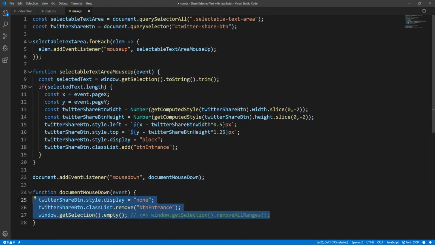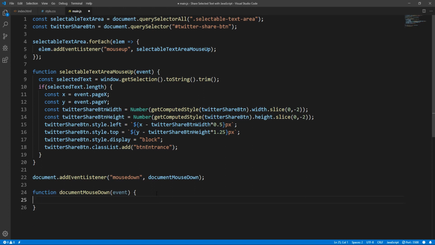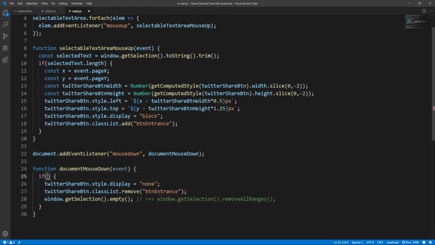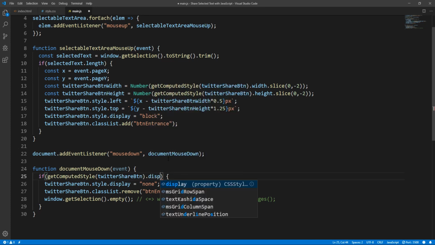Nice. However, we don't want this procedure to take place upon every mouse down event in the document. We only want it to happen if share button is currently displayed. And we also want to ensure that event target was not the share button itself, because in this case button would disappear before the click event was triggered.